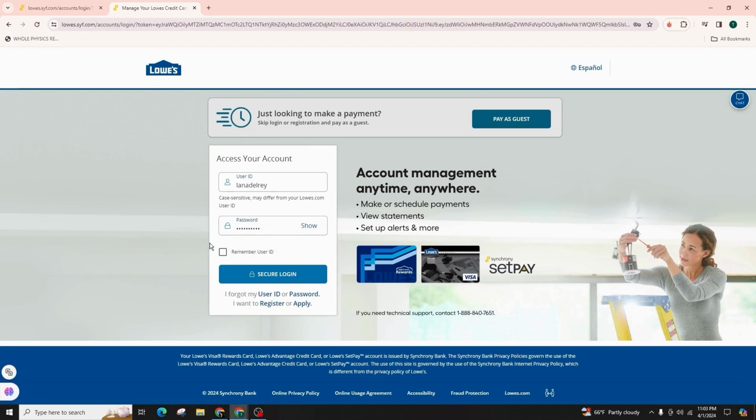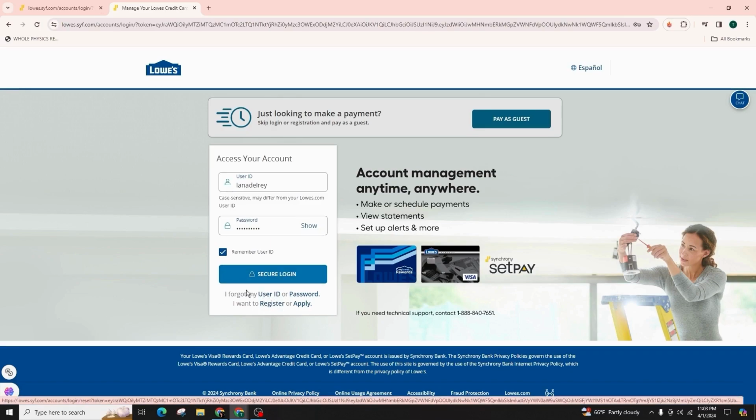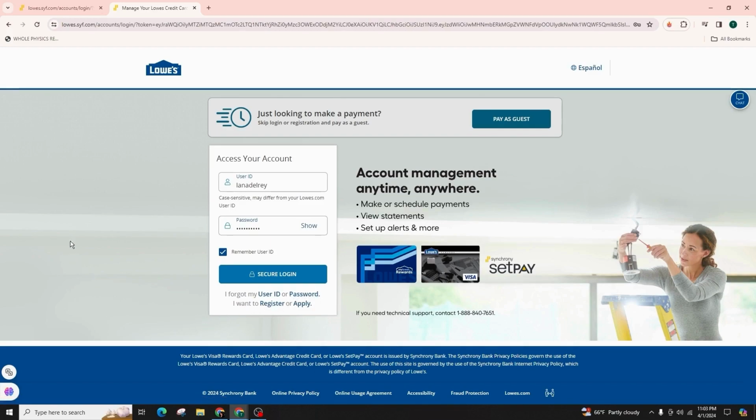And if you want to remember your user ID for this browser or this device, you can simply check this option over here. In case you have forgotten your user ID or password, assistance is available just below. You can click on Forgot My User ID if you want to retrieve your user ID, and you can click on this password option over here if you want to simply reset your password. And if you haven't registered or applied for the Lowe's credit card account yet, you can click on this Register or Apply option in order to do so.